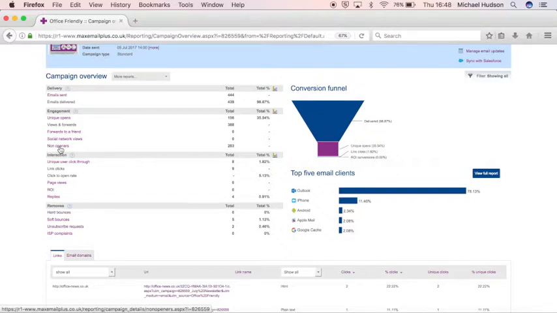Underneath, you've got interaction, which again tells you the unique number. So the unique number of people that clicked through. That means 8 separate people clicked within this email, and the links were clicked 9 times. So at least one person clicked on more than one thing, which is positive. The percentage of user click through here is 1.82, because 1.82% of the total number of people that were sent it clicked on it.